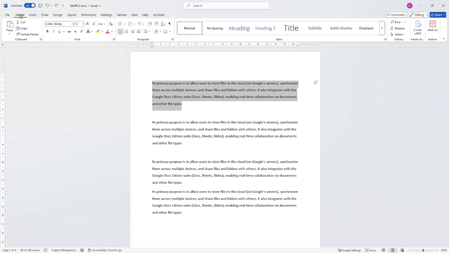Now, within the Home tab, look for the Font group. This section is packed with useful tools to help you modify the appearance of your text. Focus on the font size box within this group. It's usually right beside the font style box and might be displaying a number like 11 or 12 depending on your current default settings. Click the small drop-down arrow next to this font size box.